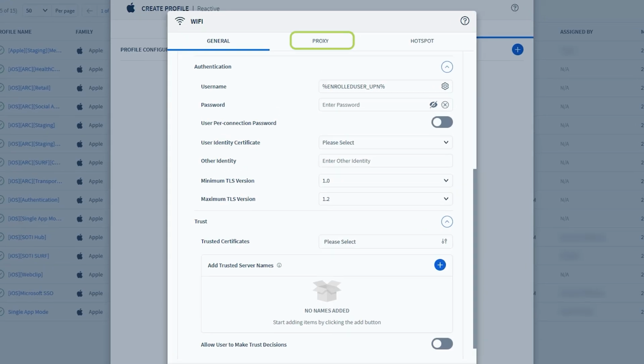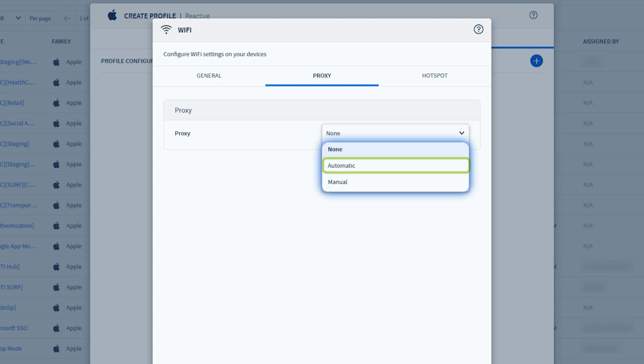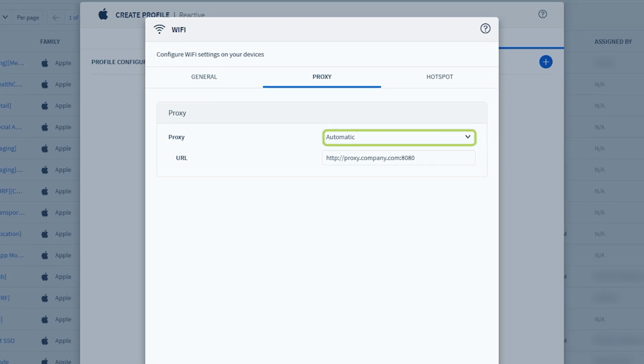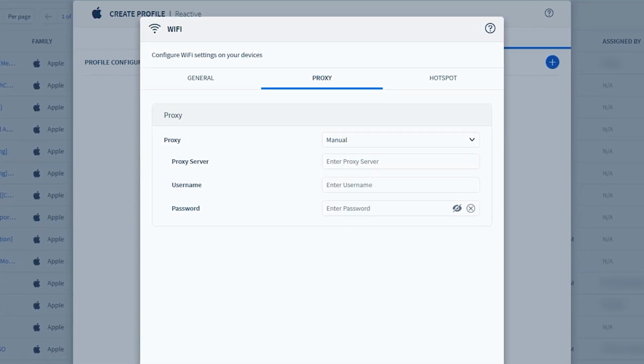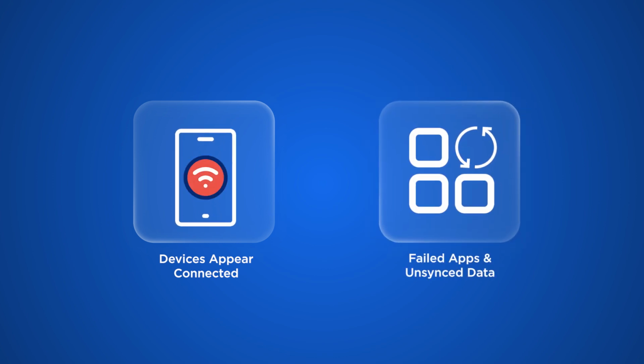Secondly, proxy settings help manage traffic via a proxy server when it is needed for controlled internet access. You can choose from None, Automatic, or Manual options. Automatic detects configurations dynamically using a URL, while Manual requires entering proxy server details and authentication. Incorrect settings may lead to devices appearing connected, but with failed application loads or data sync issues.